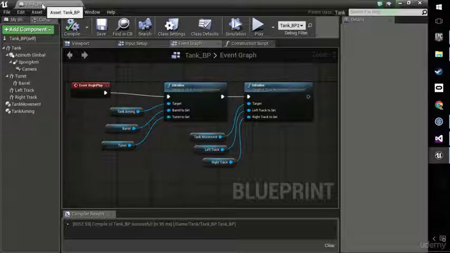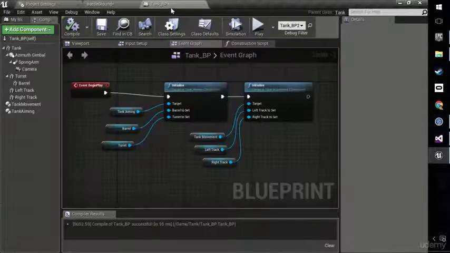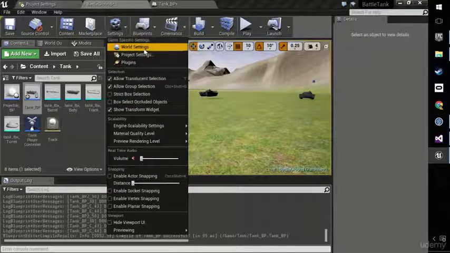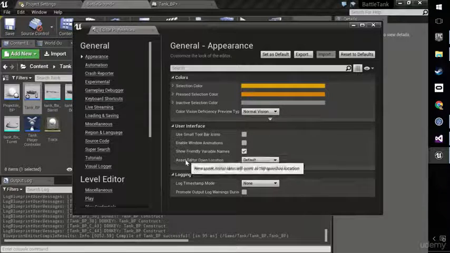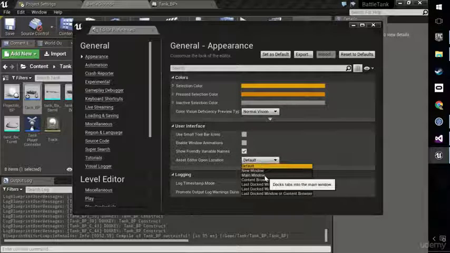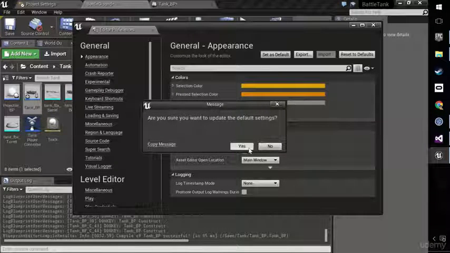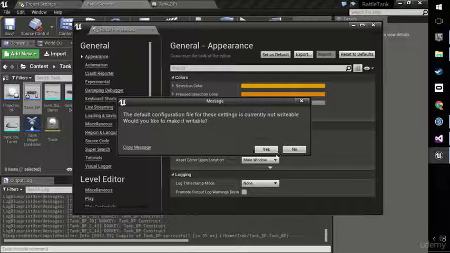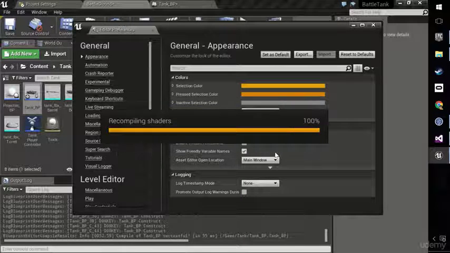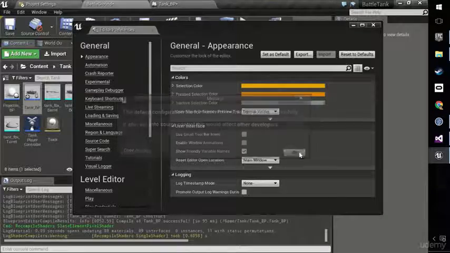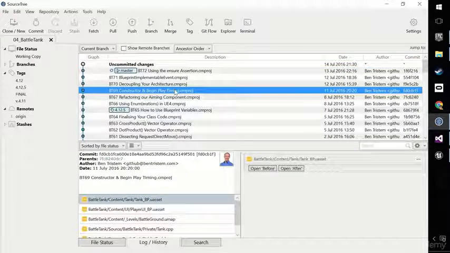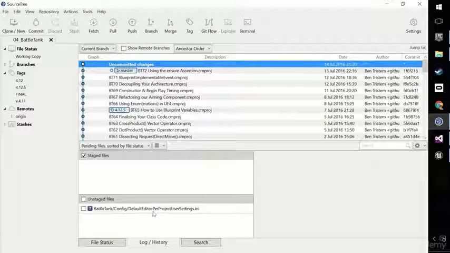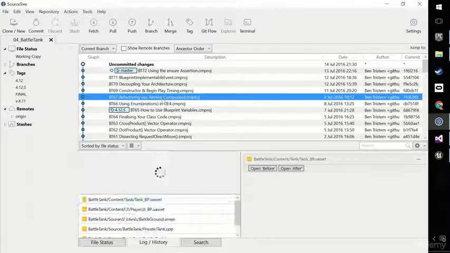Also, by the way, my tabs are still opening in the wrong place. I want them opening here in the main window. The way to make that change stick is to go to Edit and Editor Preferences. Under Appearance, you go Asset Editor Open Location. Let's make that the main window, but this time let's click Set as Default. Yes, we want to update the default settings, and yes, we want to write to the settings file. It may impact other developers. Okay, what you'll see in source control is that we have a new file here, which is the DefaultEditorPerProjectUserSettings.ini. What a mouthful.